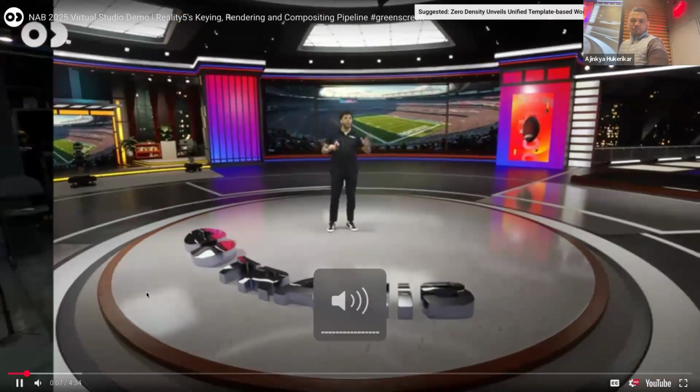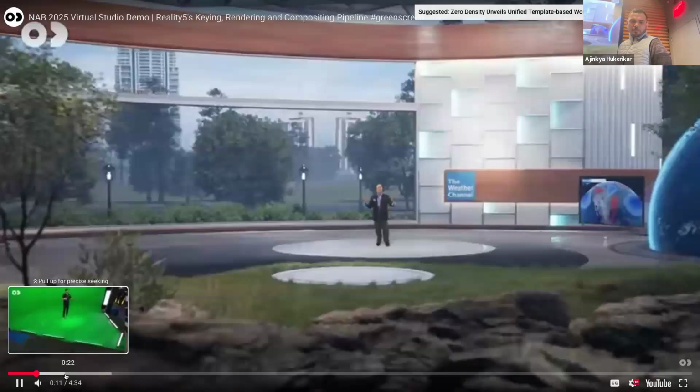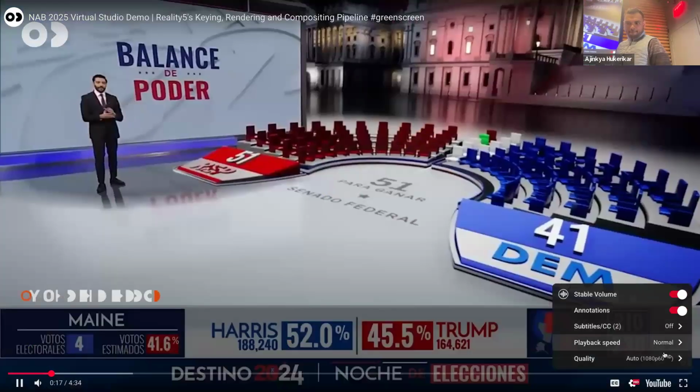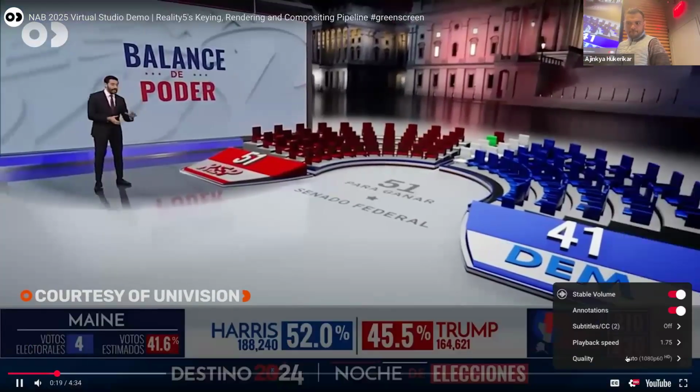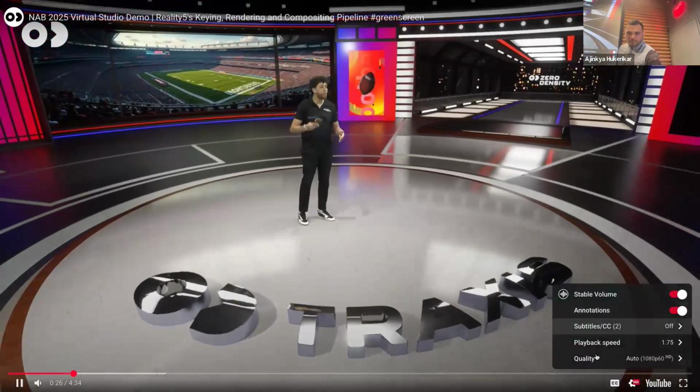For years, our reality platform has led the way in virtual studio production. It is relied upon by broadcasters like the Weather Channel, Warner Bros. Discovery, and Univision every day to deliver stunning virtual studio productions. This NAB show, we're zooming into what powers that realism, how our keying, rendering, and compositing pipeline sets us apart.